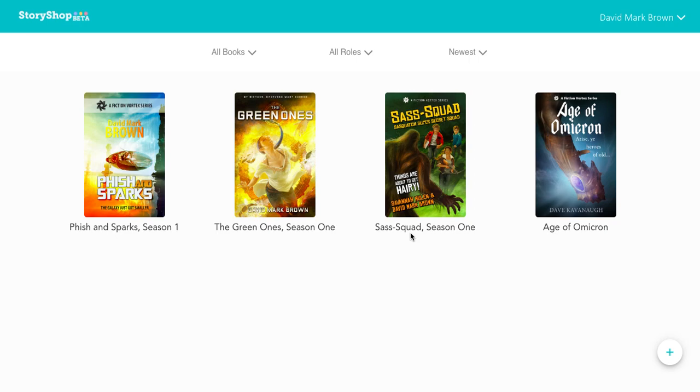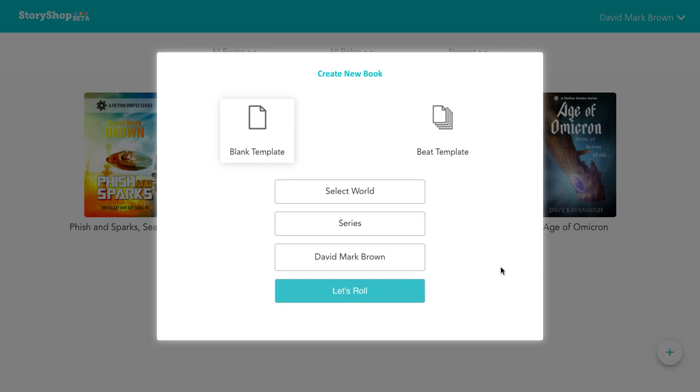Once you log in, go ahead and click on the plus sign in the bottom right corner of your dashboard. You can select a blank template, which is just like it says, a blank space where you can go in and start writing, or a beat template, which gives the basic story structure for various story types and tips and tricks in the sidebar while you're writing.